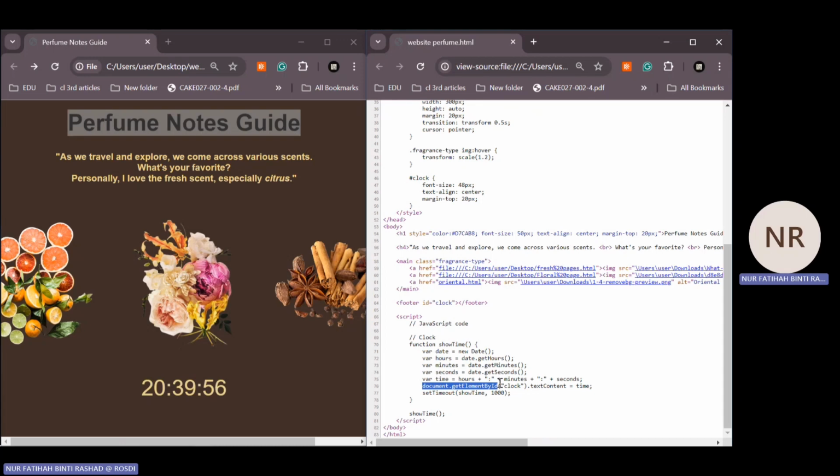Okay, here I use a clock. JavaScript usually uses document.getElementById. I use clock in HTML. Mine has an ID with the value of clock, so it will replace clock here. The getElementById finds the clock element, and it shows the clock.